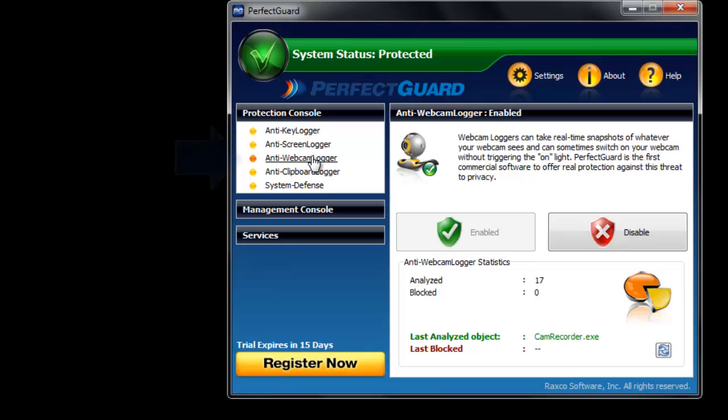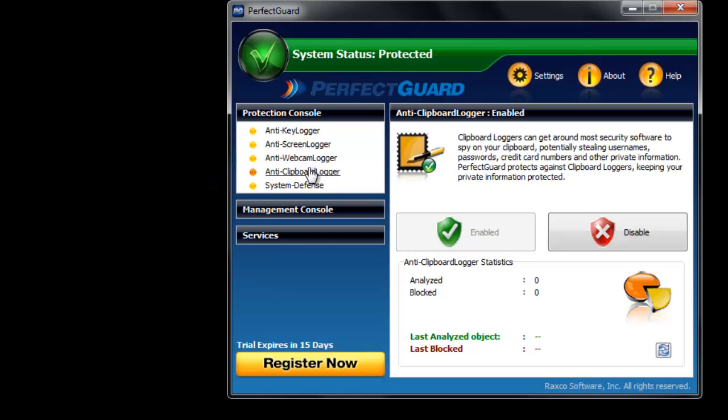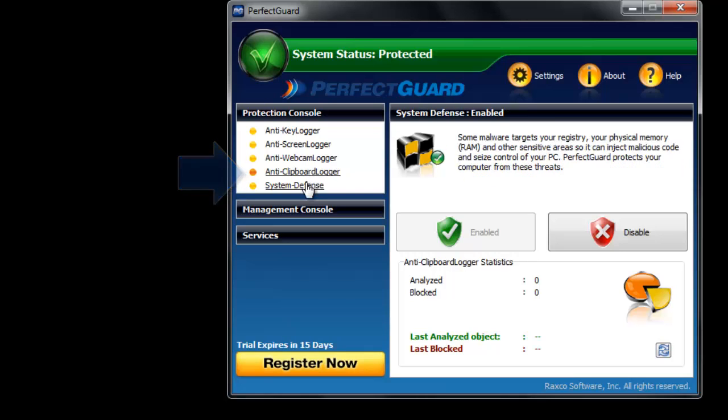The PerfectGuard Anti-Webcam Logger prevents webcam hijackers from recording you and everything your webcam sees, including recording while the webcam light is turned off. PerfectGuard's Anti-Clipboard Logger blocks clipboard thieves from recording anything you cut, copy, or paste, like usernames, passwords, and credit card information.